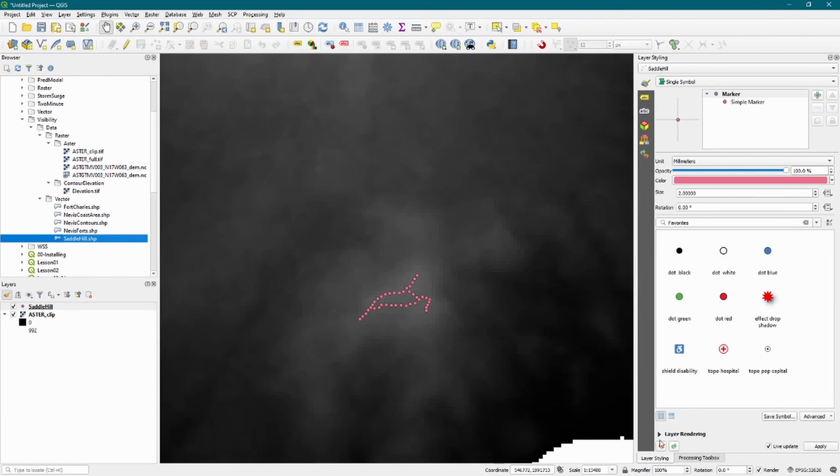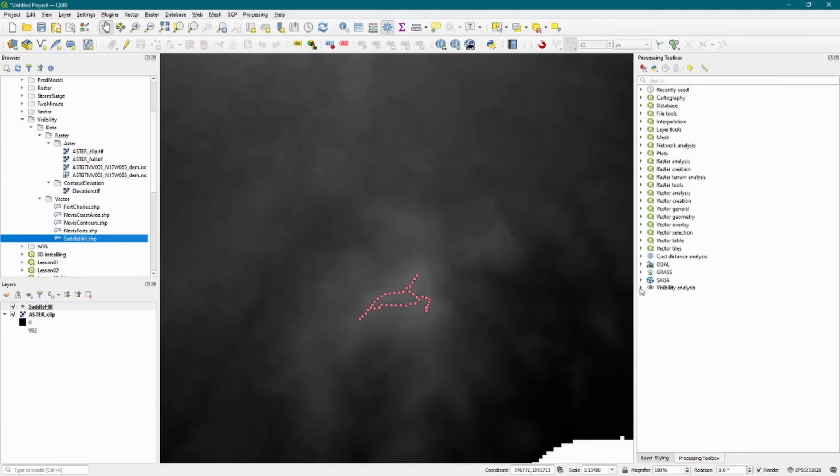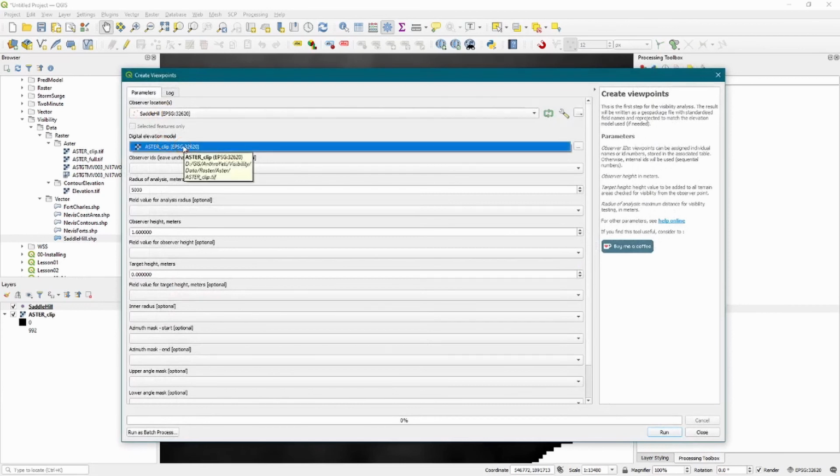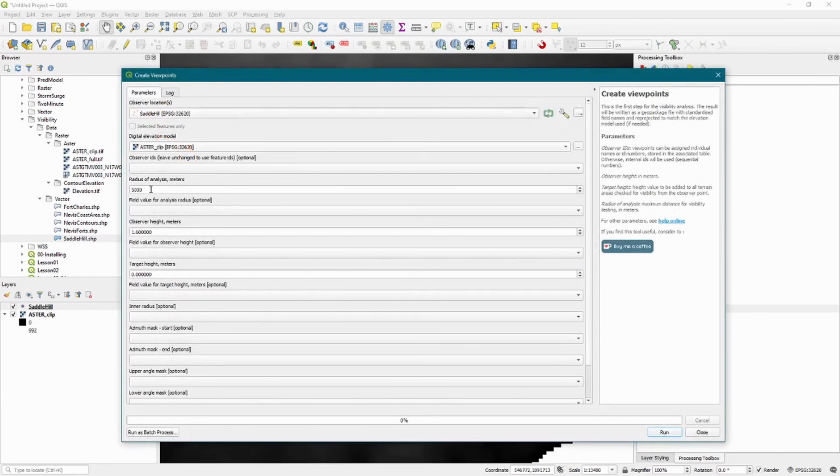So now we're going to use this, and we're going to start the same process, right? We're going to create our viewpoints. We're going to use Saddle Hill. The digital elevation will stick with the Aster clip in this case. Radius of analysis, we want to push up to 10,000 so we can capture the whole island. Observer heights, I'll probably leave this. We can go ahead and stick with 5.